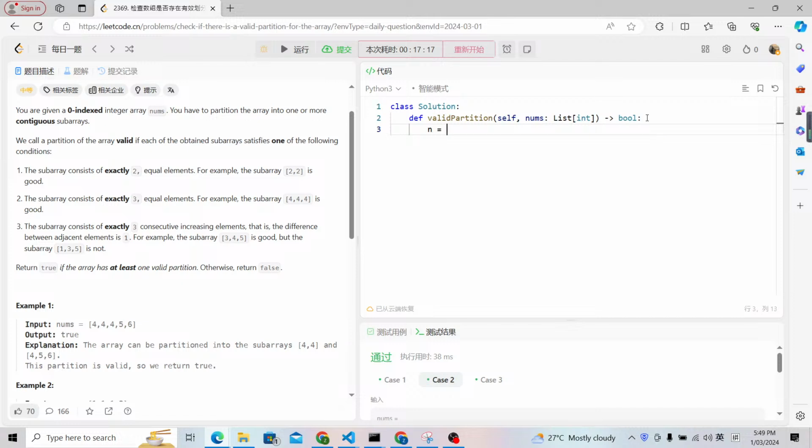I'm going to prepare a variable n, which is the length of nums, and I'm going to prepare a cache, because this is prepared for the DFS. Because it is a DP problem, I'm going to use a cache. Finally, I'm going to return the DFS from index 0. Now let me start coding the DFS part.